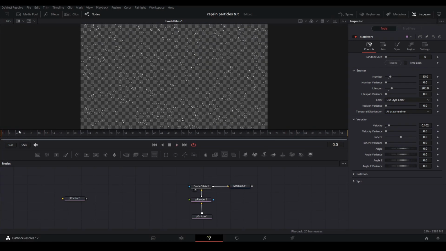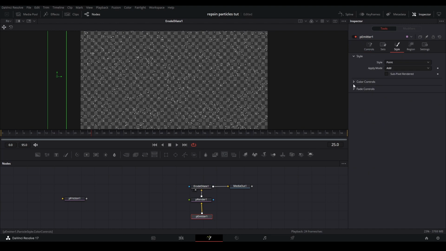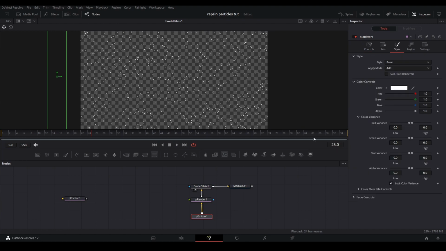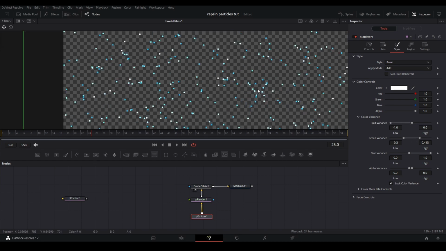Now I'm going to add color variance to our particles. So I'm going to go to the P emitter, go to the style tab, go to color controls, color variance. I'm going to make this blue, so I'm going to just increase this one all the way to blue so you can see the particles a little bit more blue. And I believe if we do this like this and like this, we should have more blue particles.